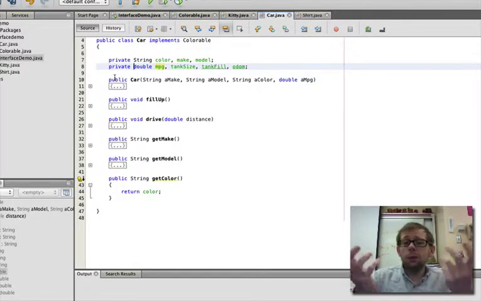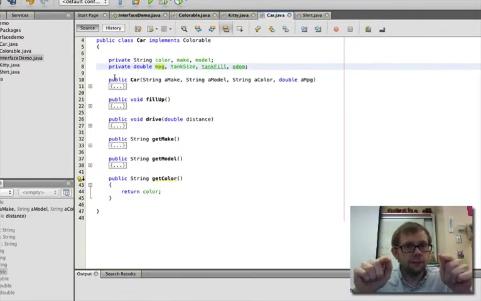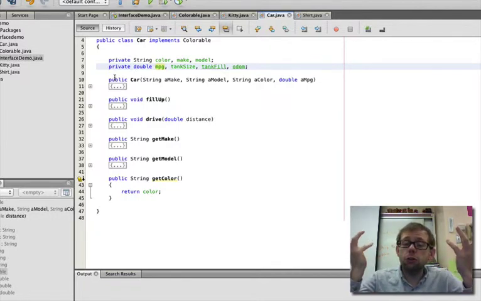Okay. By the way, you can also implement multiple interfaces. So if you want to implement Colorable and Drivable and Comparable, you can implement all those. You can implement as many as you want. You're going to guarantee that whatever methods those interfaces say you're going to have, you will have. Okay. Because that's the contract you enter into when you implement an interface.